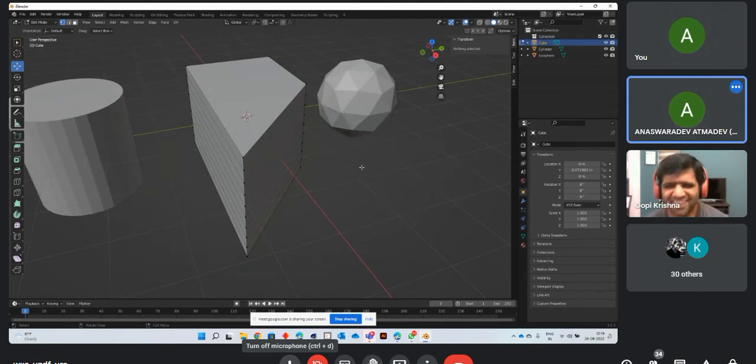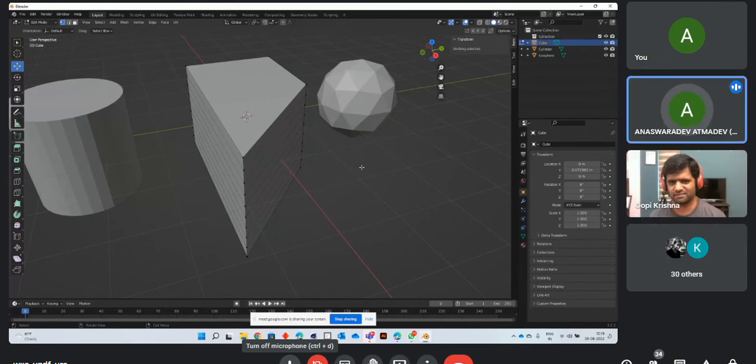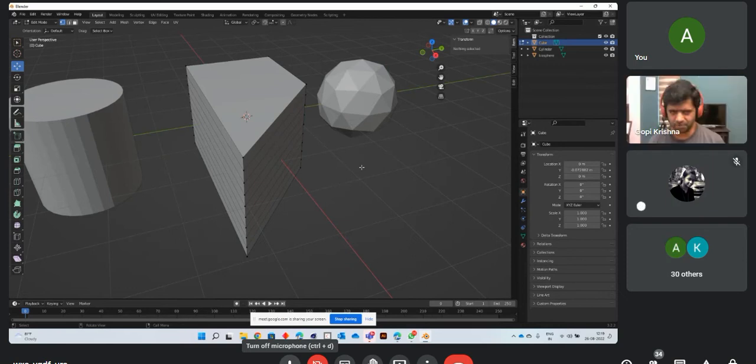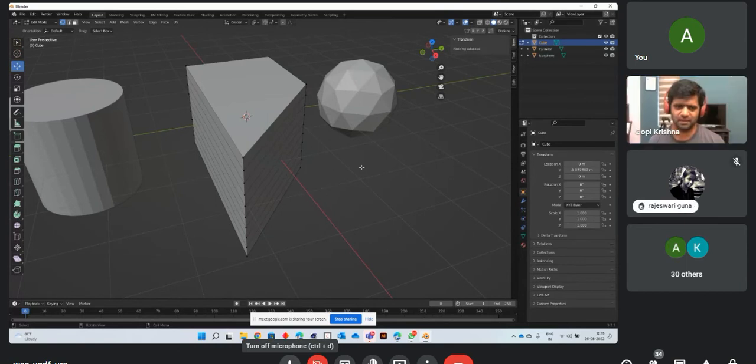Okay. Go to object mode. Select the cube. Now it's on the cube. Come to edit mode again. Try to add. I'll tell you why it is not working on the icosphere. That's why I kept it there for that reason only.